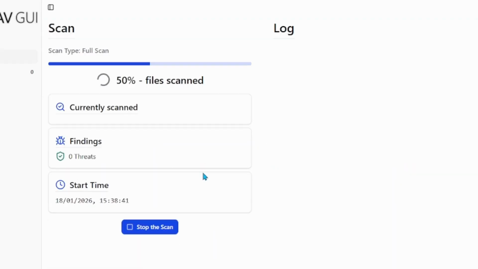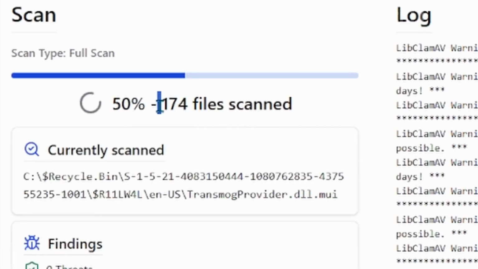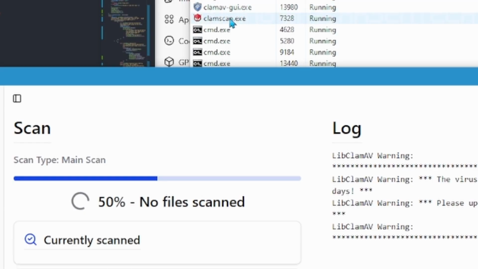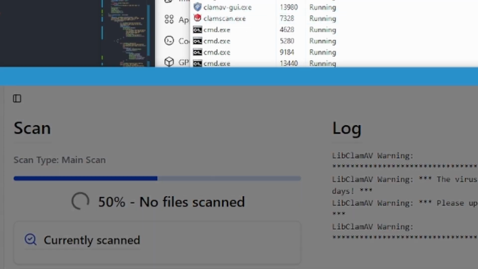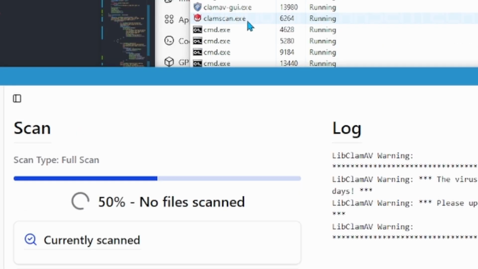Let's try full scan from that one. It launches the, okay, it's now counting how many files are scanned. That's good. Okay, it starts the one ClamScan right here. If I choose a full scan, it starts the one ClamScan process.